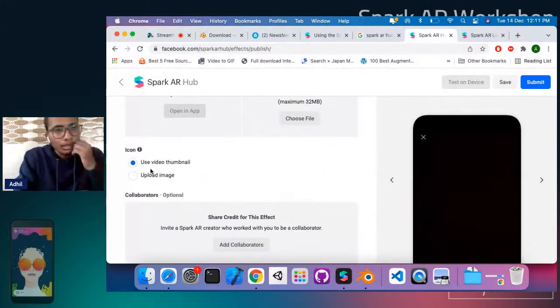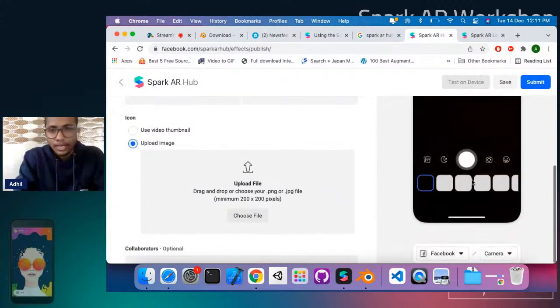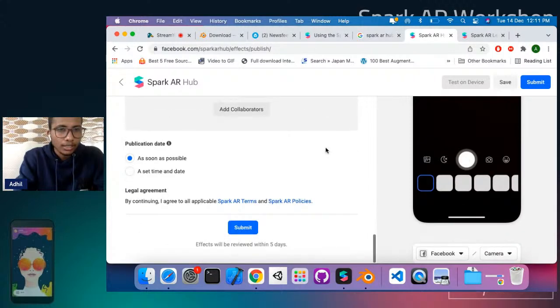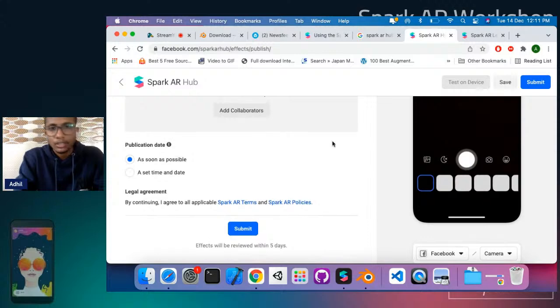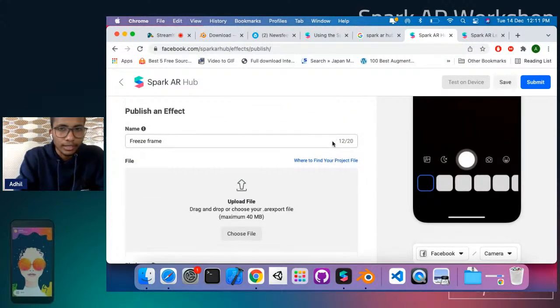You can provide the video thumbnail, or you can upload a custom image for your filter that will be shown at the bottom of your filter, and then you need to click on the submit button. So this is how you will be uploading your effect to the Spark AR Hub.